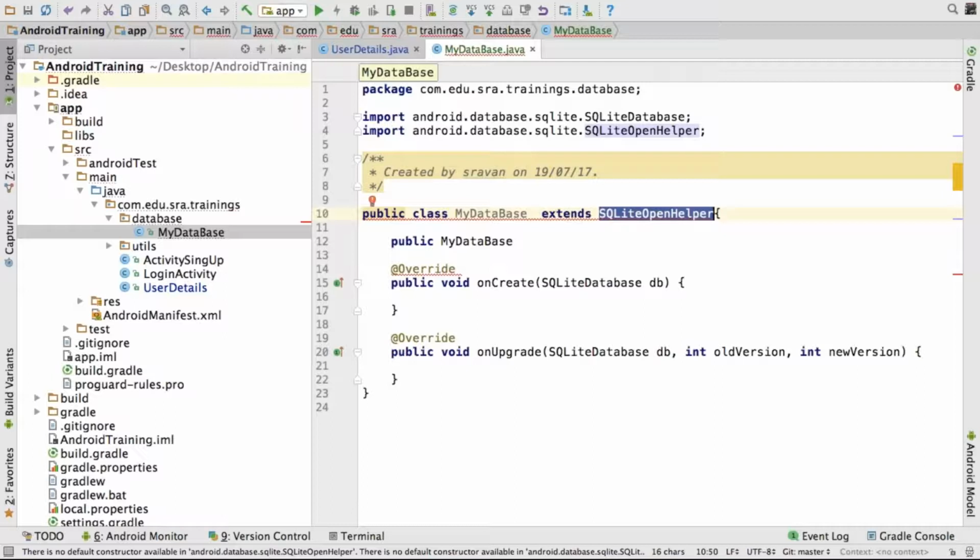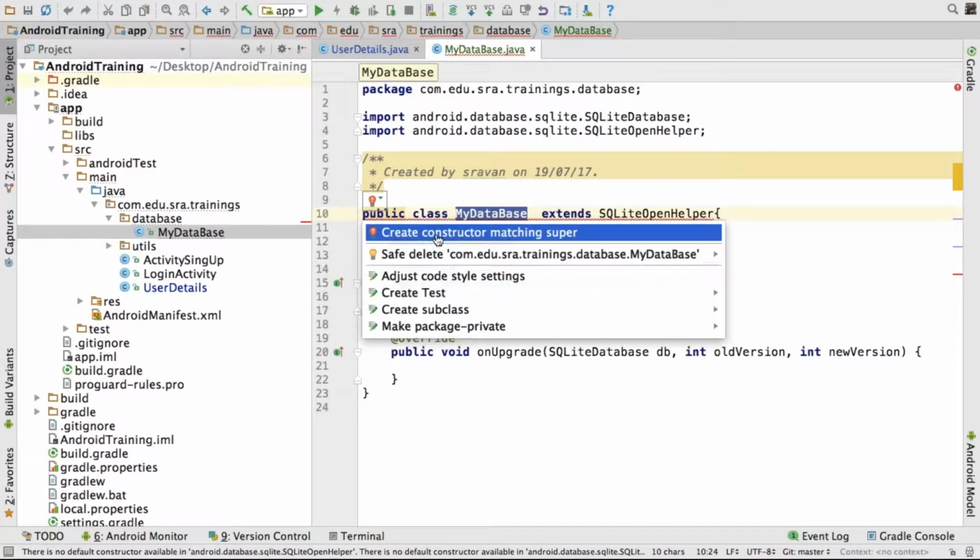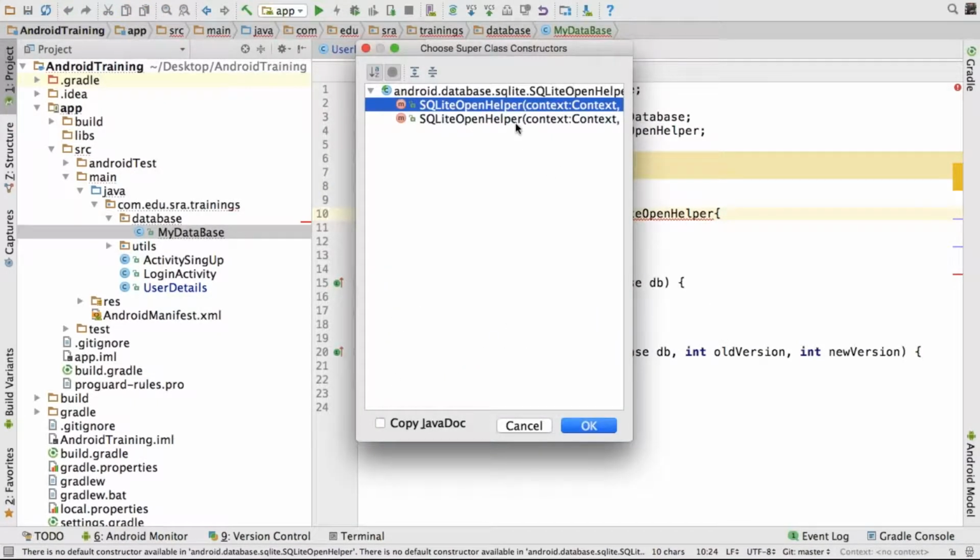Whenever you extend the SQLiteOpenHelper, we should override two methods. One is onCreate and the other one is onUpgrade. Whenever you call this database class, first the onCreate method will get called and the onUpgrade method also will get called.